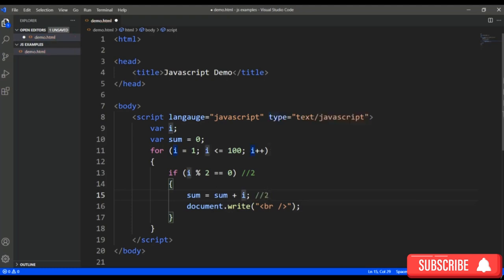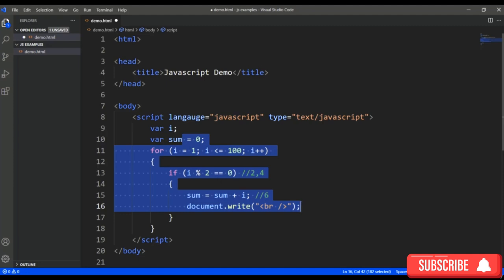Now the next time when the control comes inside this condition, the value of i would be 4. So what will happen here? The current value of sum is 2 and i is 4. 2 plus 4 is 6, and now the value of sum will become 6. So likewise it will keep on executing till the value of i is 100.